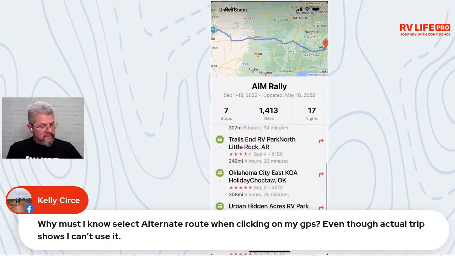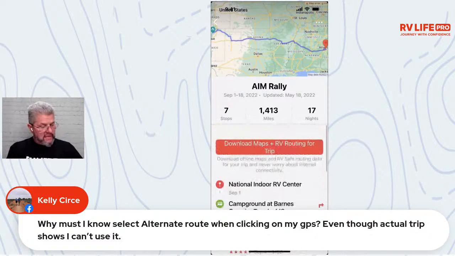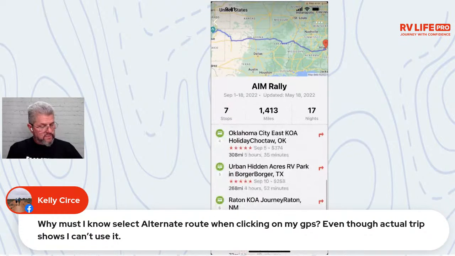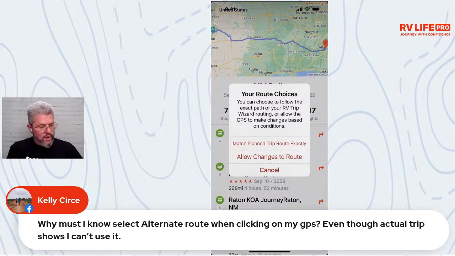If I go to navigate that, let's just pick, of course, I'm doing it from here, but let's just pick that. I'm always going to want to choose match planned trip route exactly. We talked about this before, and I wouldn't want to leave anything to chance as to what the allow changes might do to my route.